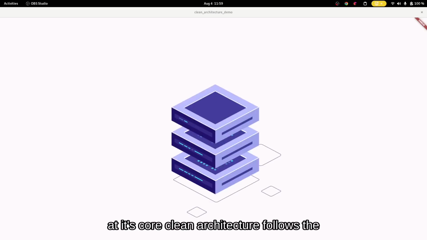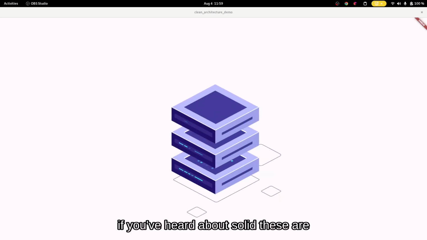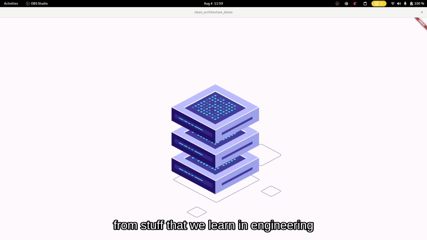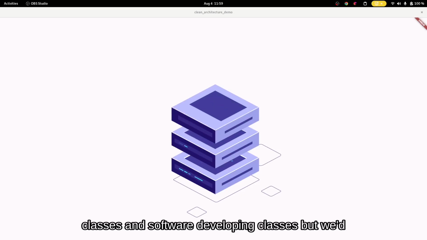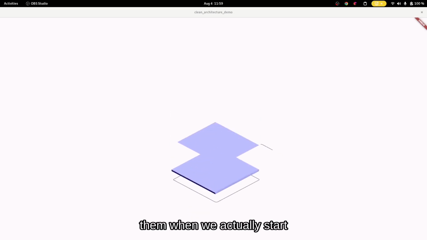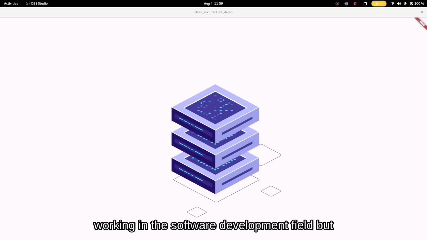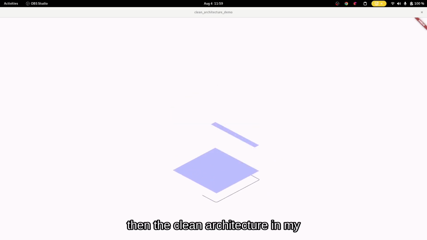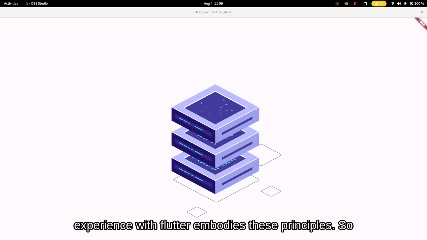pattern. At its core, clean architecture follows the principles of SOLID, S-O-L-I-D. If you've heard about SOLID, these are things that we learn in engineering classes and software development classes, but we never actually know how to implement them when we start working in the software development field. But in my experience in Flutter, clean architecture embodies these principles.